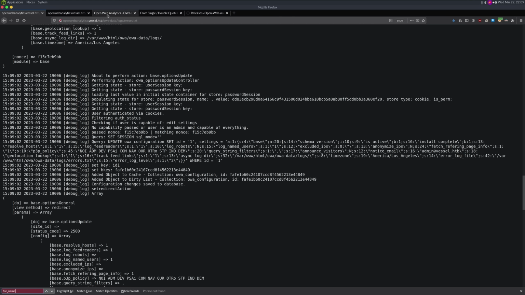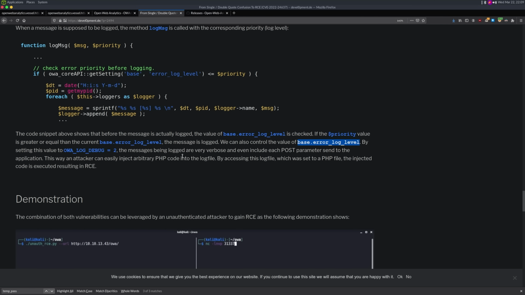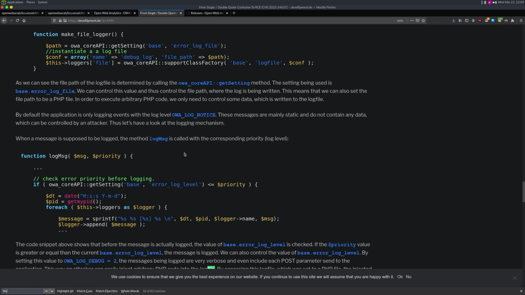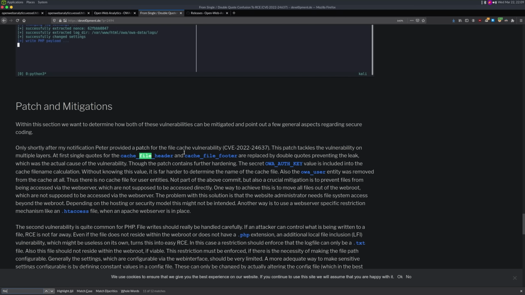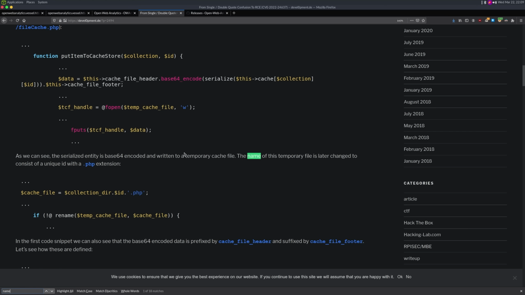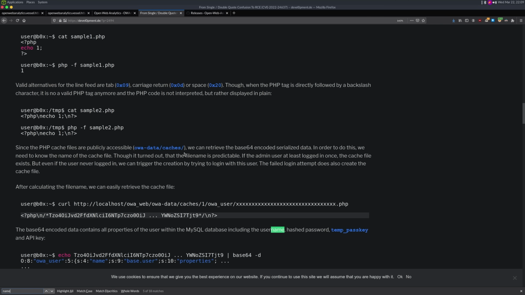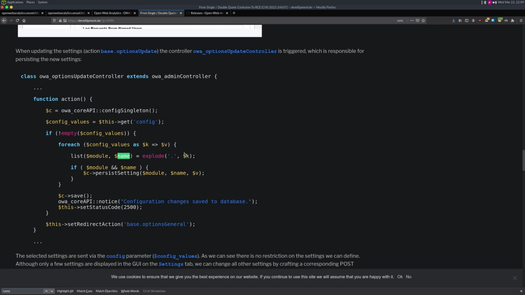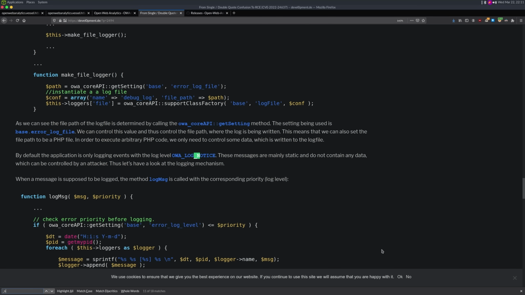We do not. Let's see. Base error log level. File name. Name. I wonder if they left this piece out of the write-up. It looks like they did. Let's just search underscore name maybe.